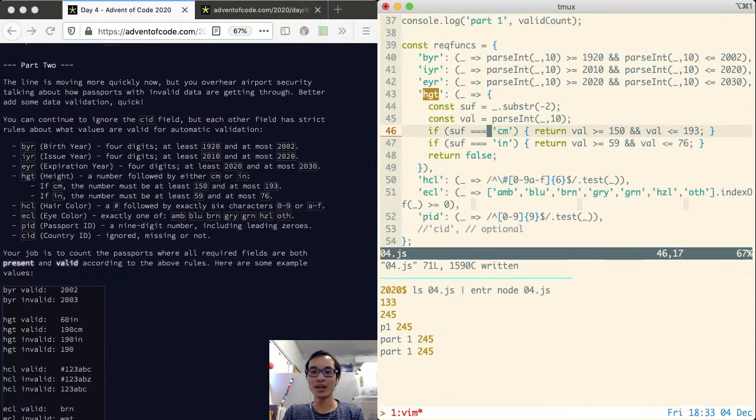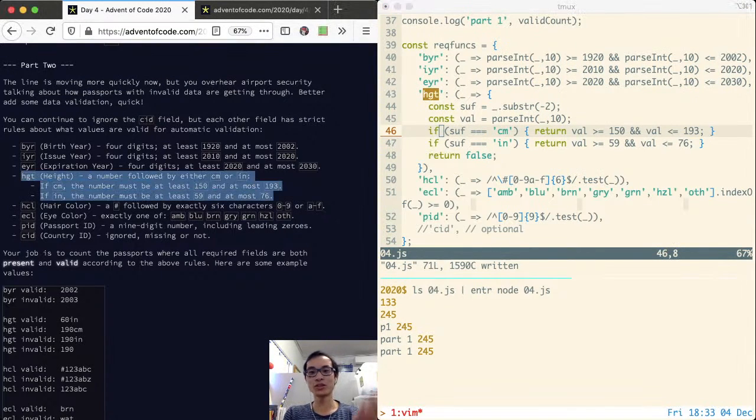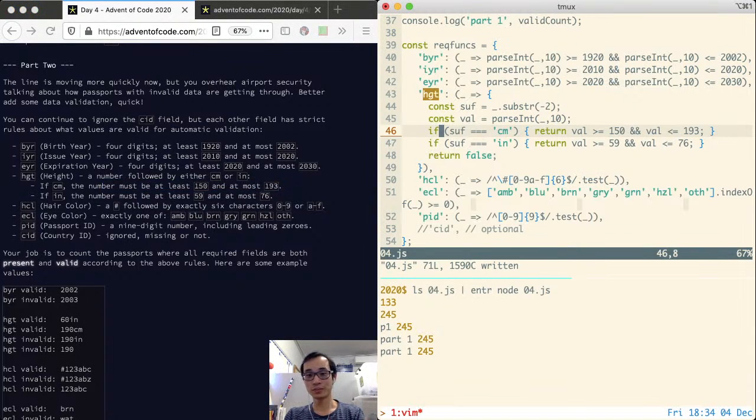It's good. And so yeah, this is literally translating the statement in the problem challenge into code, right? If the suffix is centimeters, the number must be at least 150 and at most 193. So in my code, if the suffix is centimeters, then check that the value is greater than or equal to 150 and that it's less than or equal to 193. And same thing for inches, and if the suffix is not cm and it's not in, then return false. And so that's the function for checking height.